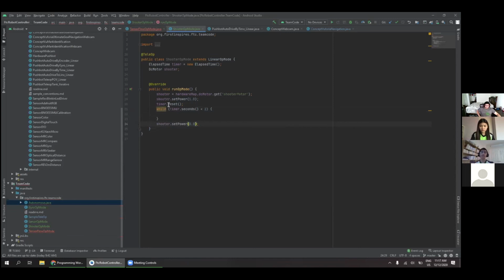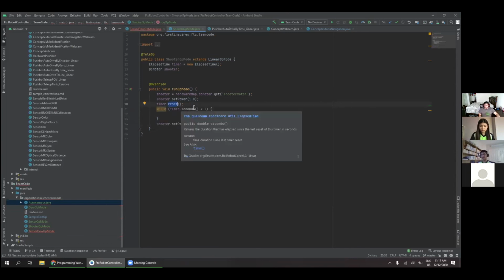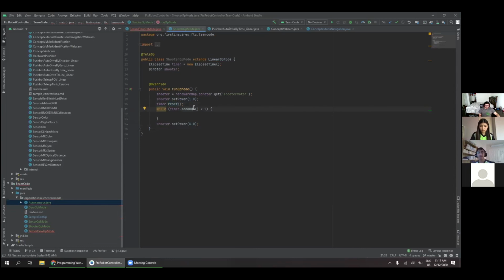You have to call timer.reset because the timer internally is continuously counting. So you have to reset it when you're about to use it. And then you can have a simple while loop that will measure how long, making sure that your shooter is on for exactly 2 seconds before stopping.